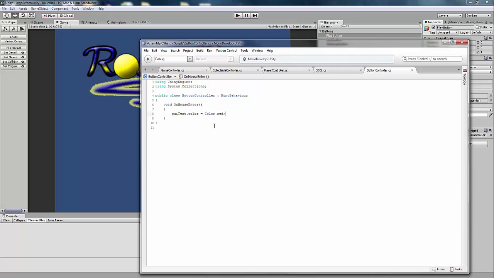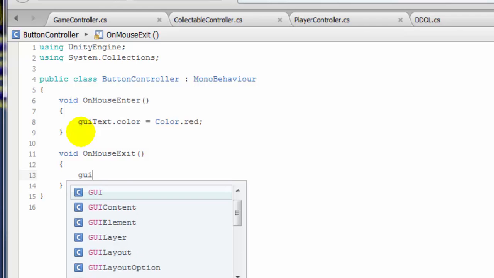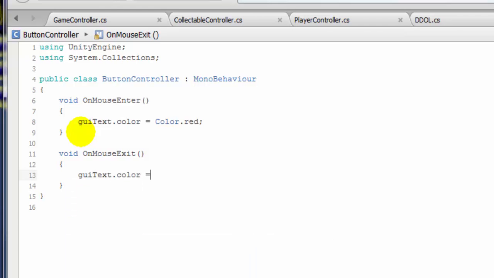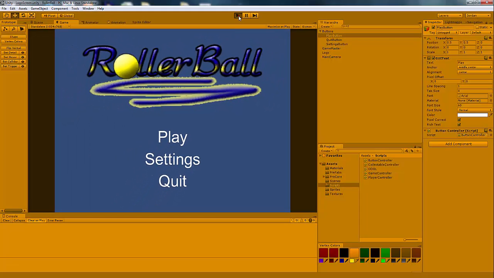So we'll stop play test, and very similar to how we did this method, we're going to create a new one, OnMouseExit. You guessed it. Enter and exit are opponents. So we have GUI text.color, and we will change it back to white. Save this, go back to Unity, and hit play. Changes color when we're on it. When we let go, changes color. Alright.